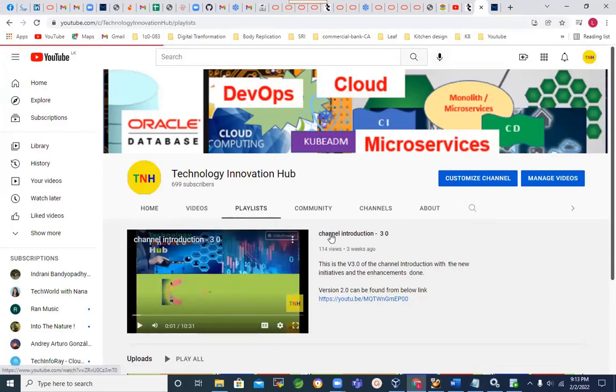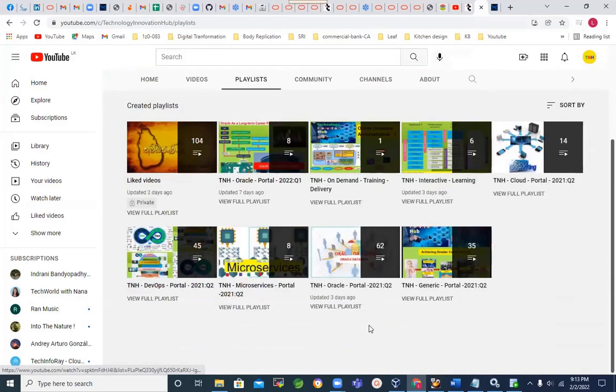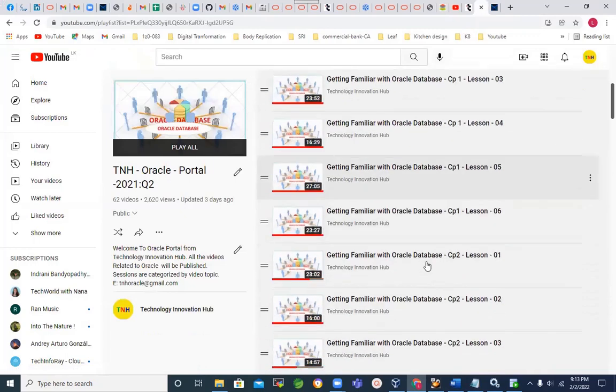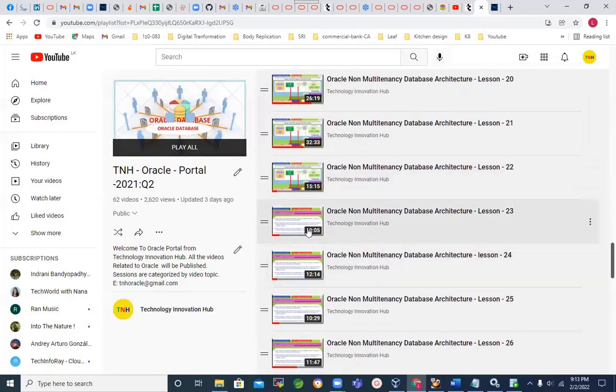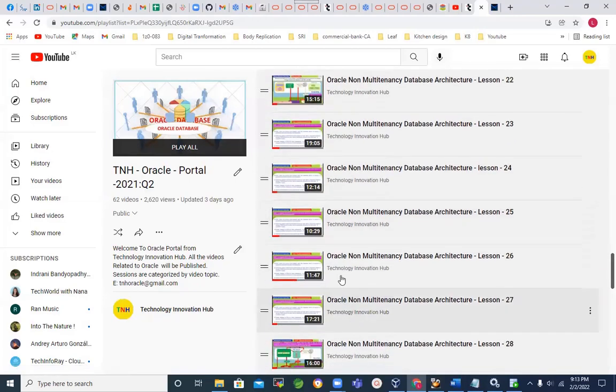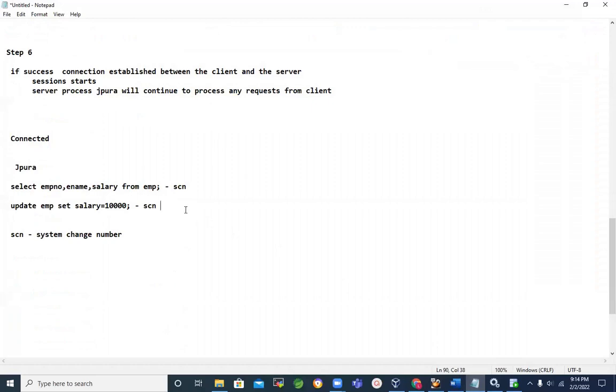If you go here in the playlist, you have Oracle portal එකේ මේ පල්ලෙහාට ගියාම I have explained SCN is very critical one. You can see මෙතන ඉඳන් non-Maltesian architecture 23, 25, 26 මේ session 4ම it's about system change numbers. If you want more detail, you can go there. But for the time being, we touch upon very basic system change number. It is a unique number.